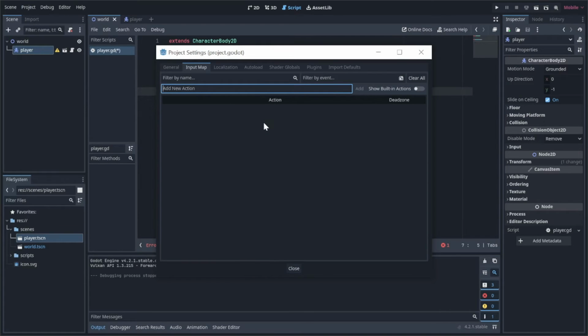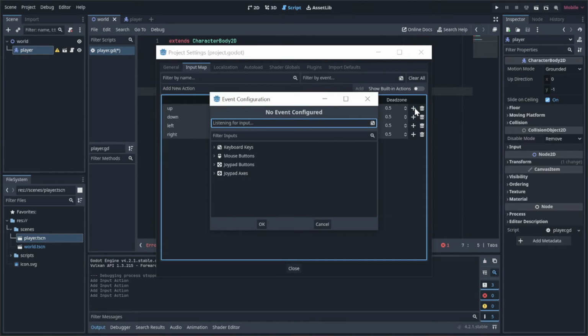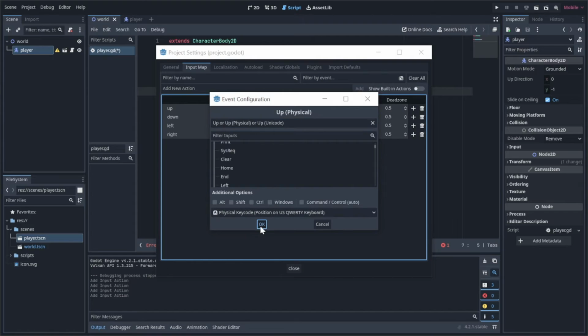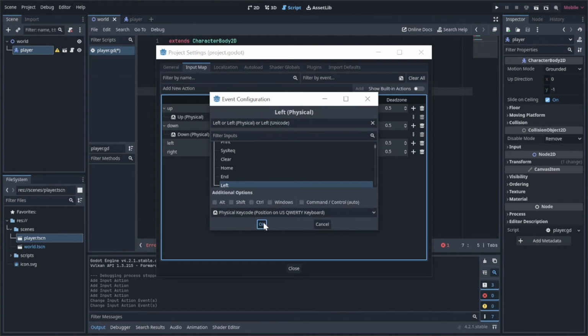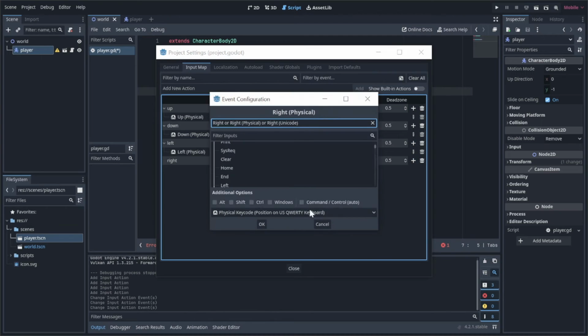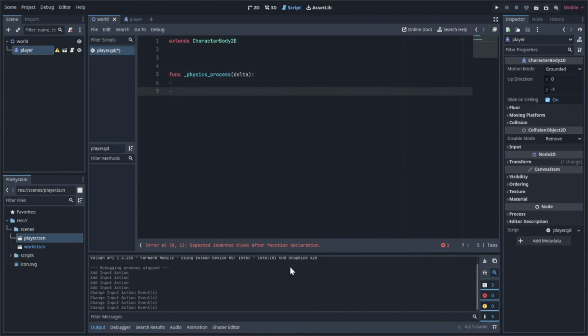Okay, so what I'm going to have is the up and down keys for going forward and backwards, and I'm going to use the left and right keys for rotating either way, clockwise and anti-clockwise. I want to have up, down, left, and right. For the up key, let's click add, up, and add up, and let's do the same for down. Left is going to be left, and right is going to be right, and let's close.